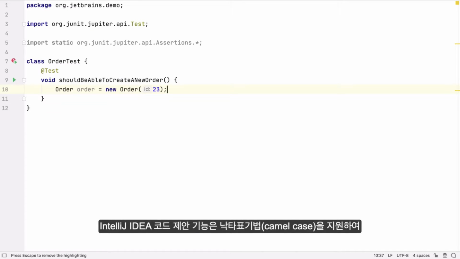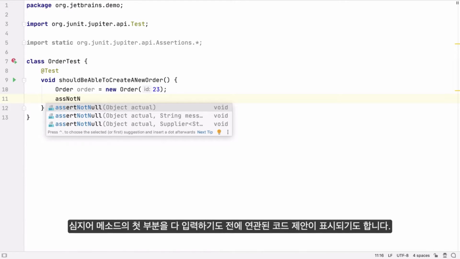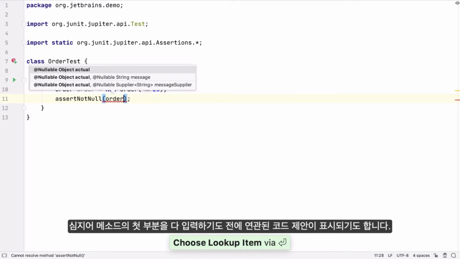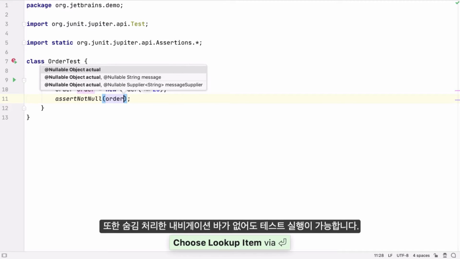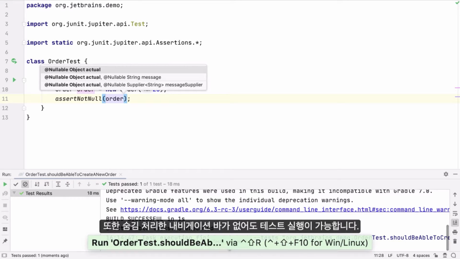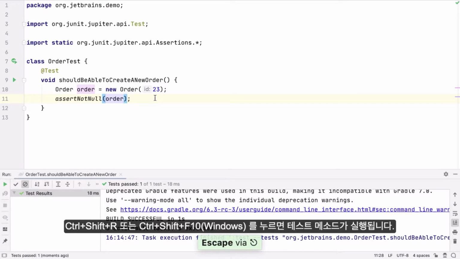IntelliJ IDEA's code suggestions support camel case, so we don't have to type the whole of the method name, or even the whole of the first part of the method name, to get relevant code suggestions. And even though we removed the navigation bar, we don't need it to run tests. We can use Ctrl-Shift-R or Ctrl-Shift-F10 on Windows to run this test method.